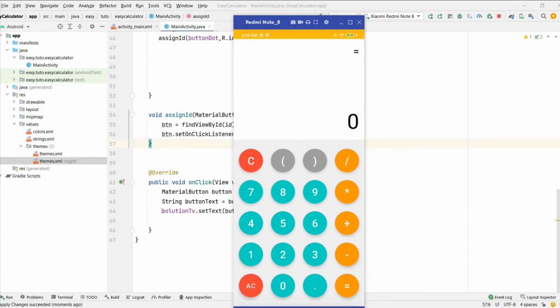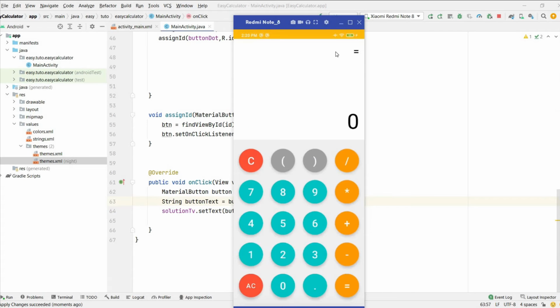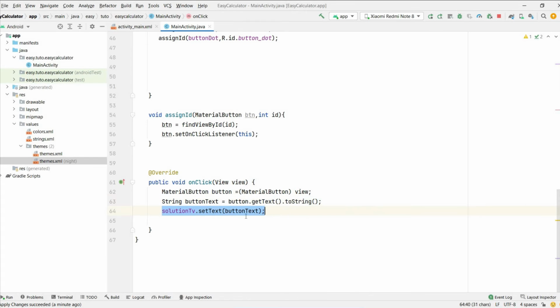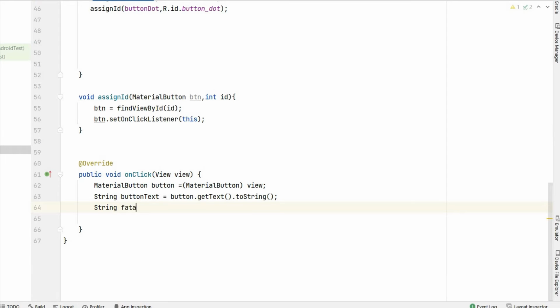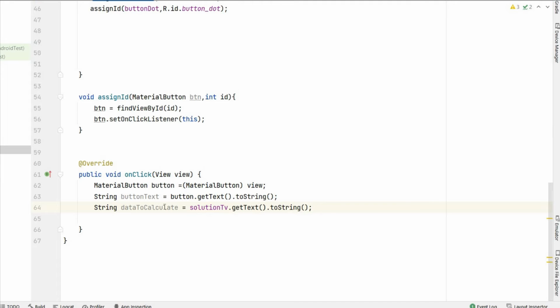Now we can code the solution. For this, the first thing I will do is take whatever string is over here to make the data to calculate. We will calculate the string over here, whatever there is. So let's take that string dataToCalculate, which I will take from solution text view. Whatever is there in solution text view will be assigned to dataToCalculate.